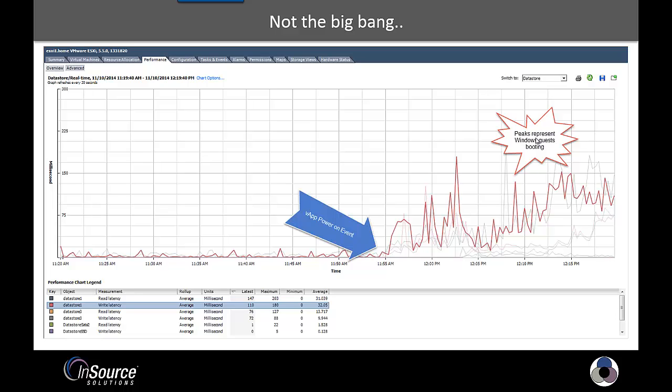So here's a look at what it looks like in a data store. This is just a vSphere graphical overview of when I powered on the event. So here's the power on event. You can see I wasn't really doing a whole lot. And the peaks represent each one of the guests powering up. They power up and they boot into Windows.